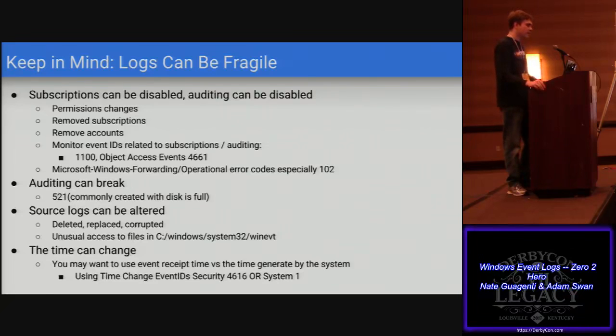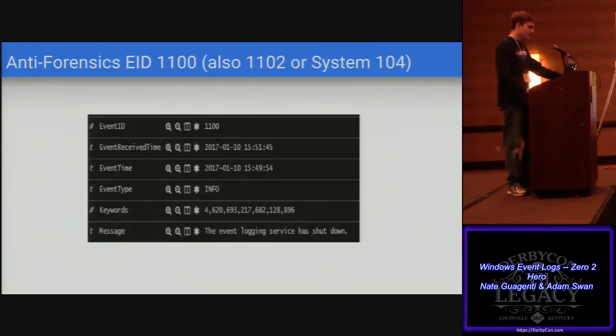I think the funniest thing with Windows logs that kind of cracks me up is if Windows can't write a log, for some reason it writes a log. Yeah, event 521. It's most commonly caused when a disk is full on a hard drive. So to me, it's like, that's amazing. How does that happen?